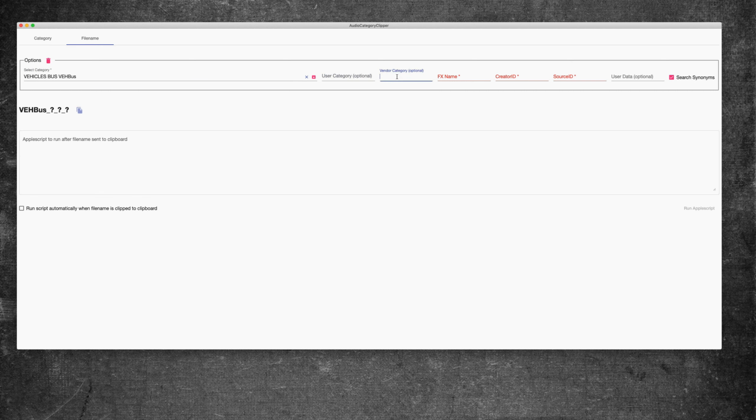Now, user category and vendor category, again, I'm not going to get into them here. They're part of the UCS file name spec. They're optional. I could put in here something like exterior, and you see down here the file name starts to be built, and it shows me question marks for the parts that aren't yet filled in, but it starts to fill in as I do this. And under vendor category, I'm going to put Greyhound.